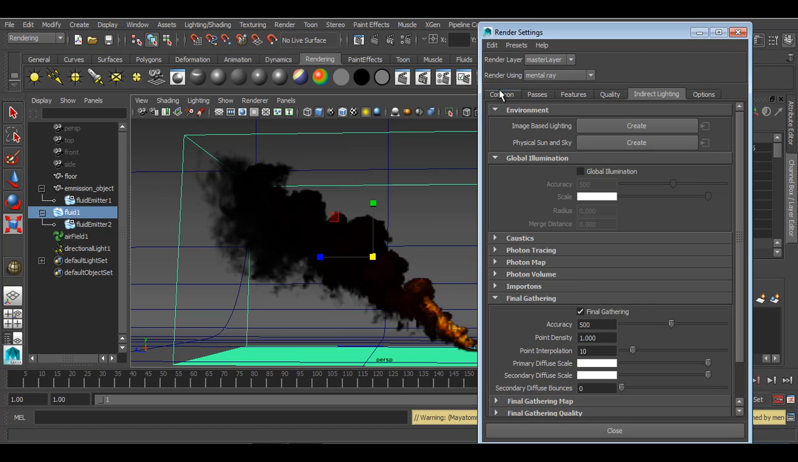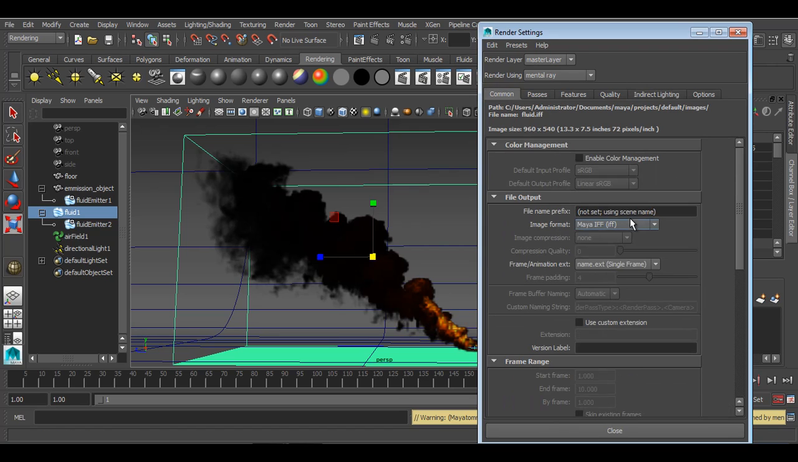But before that, make sure that in common tab you use image format as targa sequence and frame extension as name.#.ext. So the name of the file, frame number, and the extension, that is targa, will appear when it will save the image.